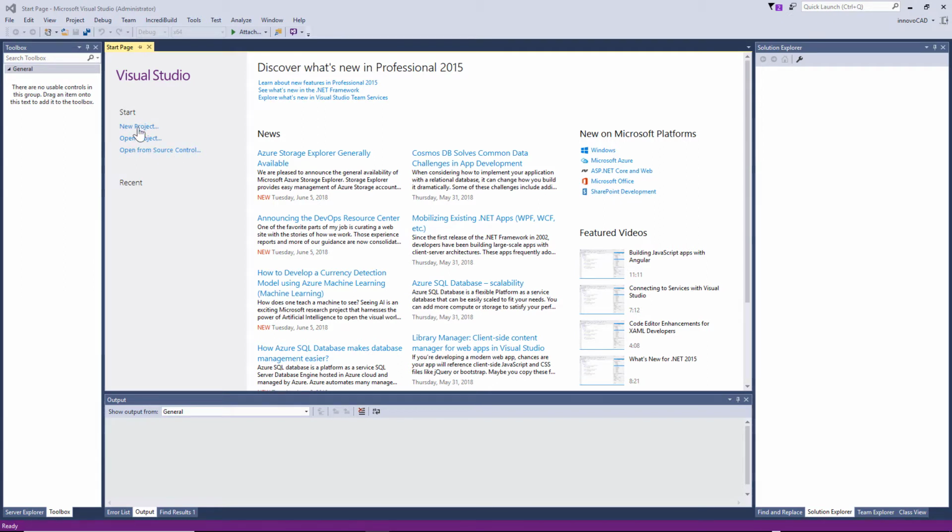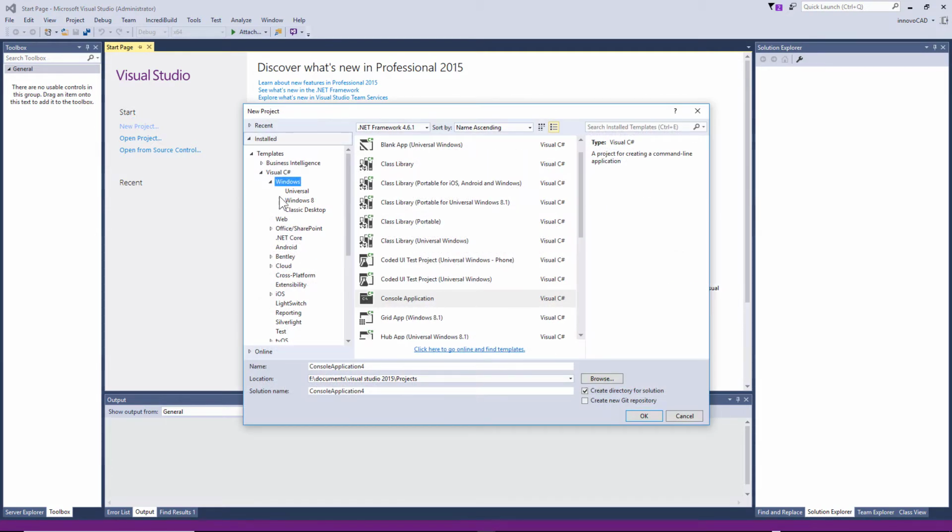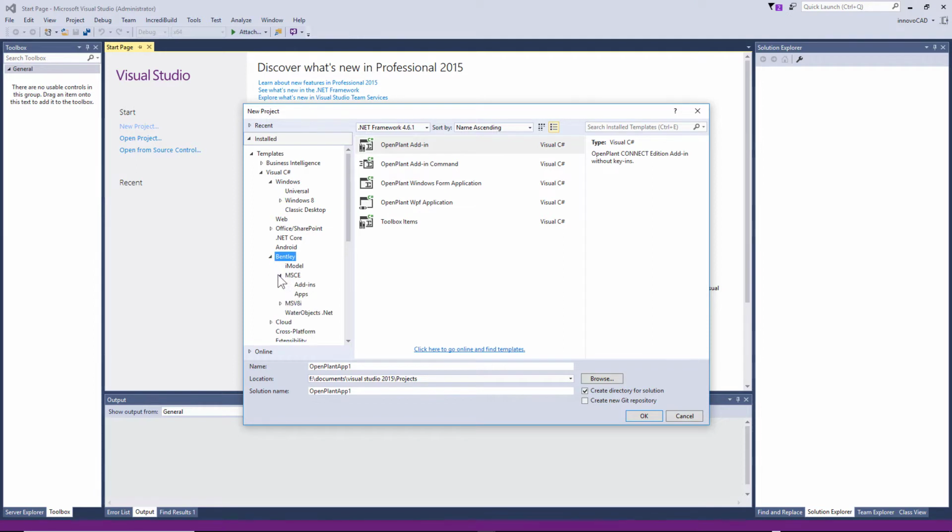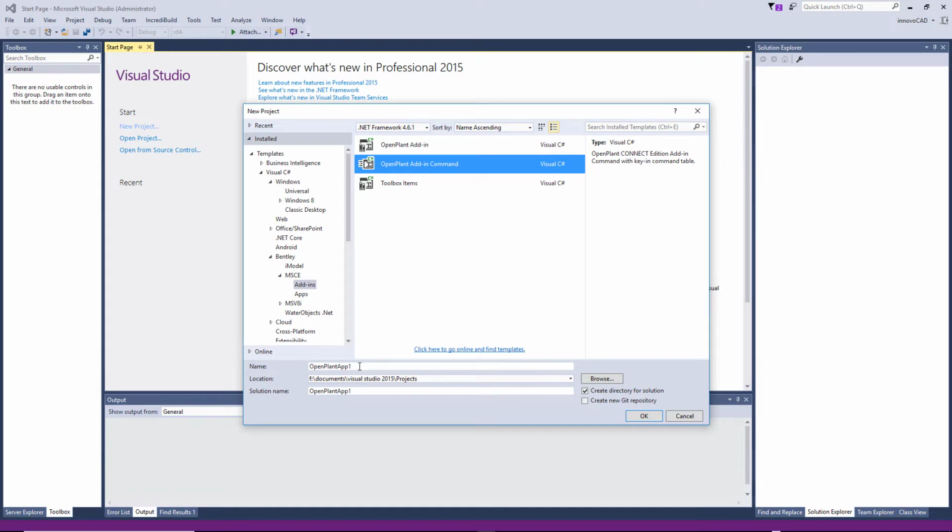So let's get started. I want to do a new project in Visual Studio 2015. I'm going to go to Bentley, MSCE add-ins, and OpenPlant add-in command. And I'm going to call this HVAC example.